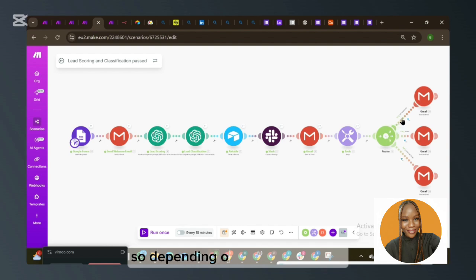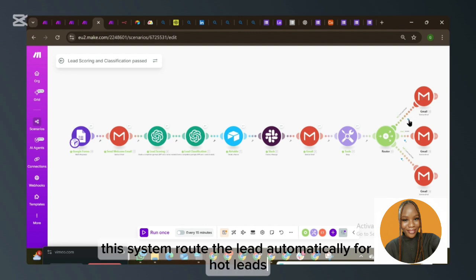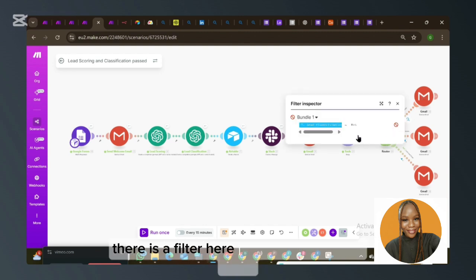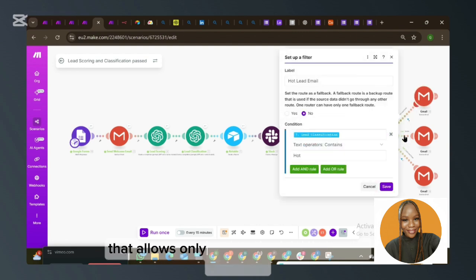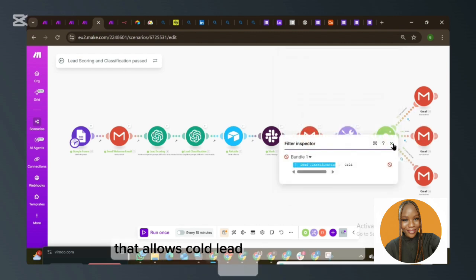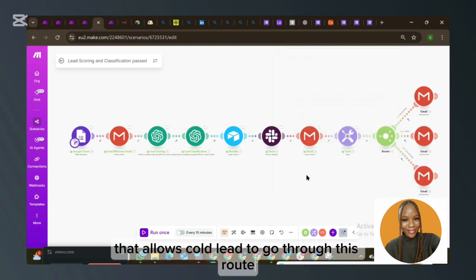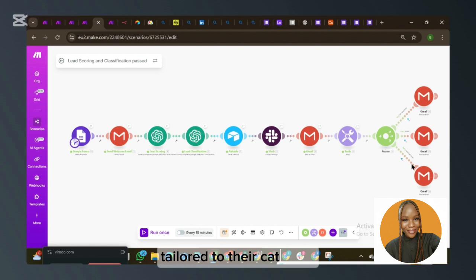So I've set up a router and a filter to guide how this lead is categorized. Depending on the classification, this system routes the lead automatically. For hot lead, there is a filter here that allows only hot lead to go through this route. There's also a filter here that allows only warm lead to go through this route. And there is a third filter here that allows cold lead to go through this route. With this, every lead gets an instant follow-up message tailored to their category.